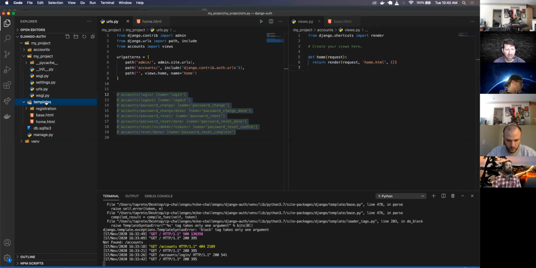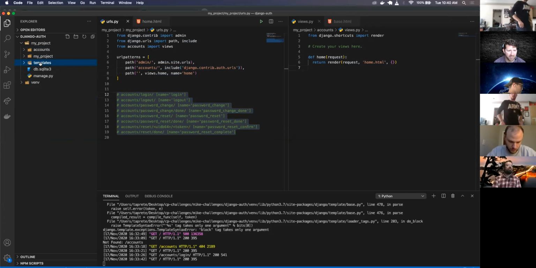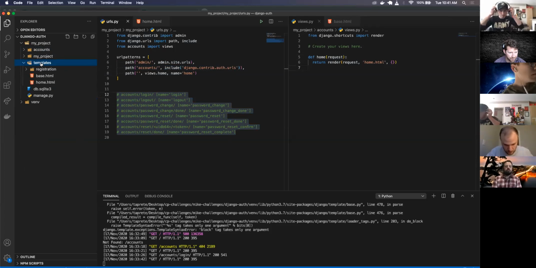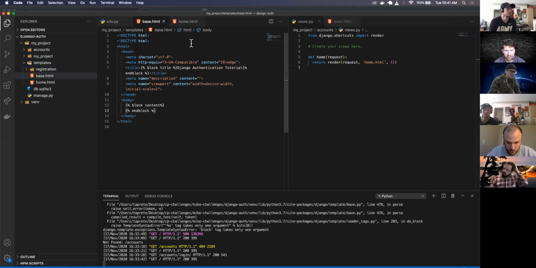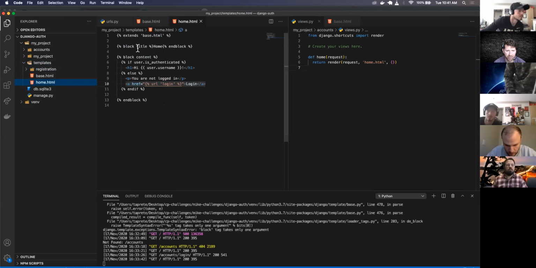We created our templates folder on the same level as our manage.py folder in our Django project. And then in our templates, we created a registrations directory, which is going to hold our login as well as our sign up template. And we also created a base template that just says Django auth tutorial. And then also our home page that, if a user is logged in, it'll say hi username. So if user is authenticated, it'll say hi to the user. Else, it'll say you are not logged in and provide a link to the login page.